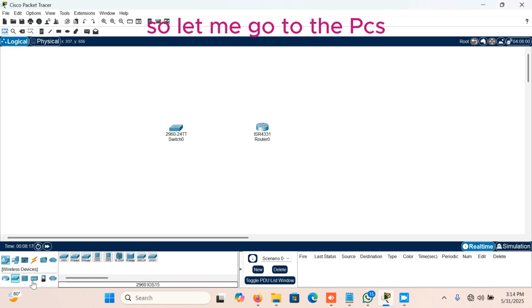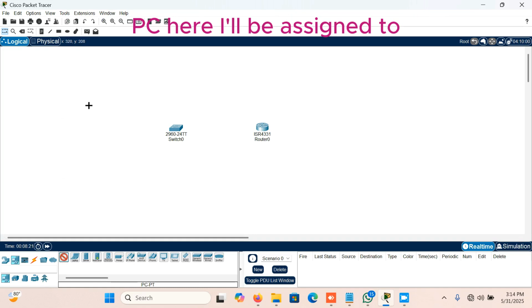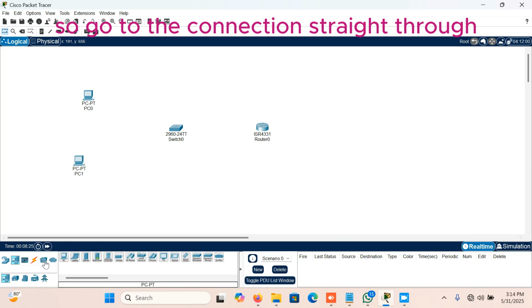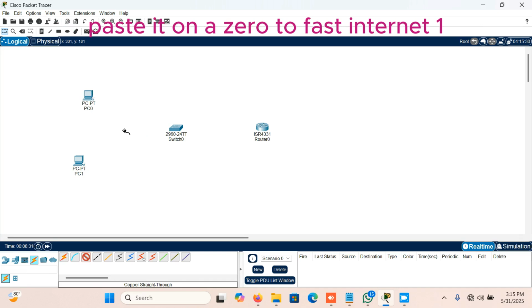So let me go to the PCs. For the PC here, I will assign to. So go to the connection, straight through, FastEthernet0 to FastEthernet1.